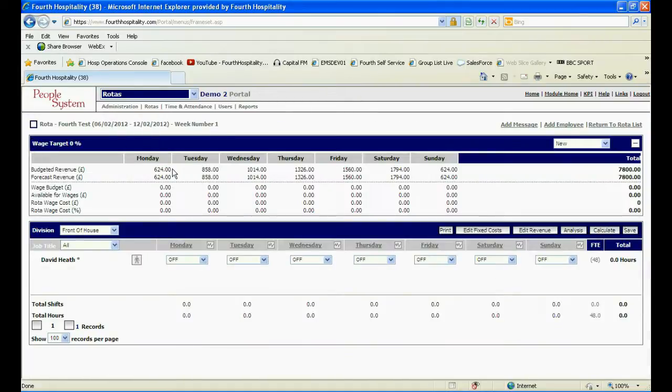Now when you open the Rota, at the top of the financial section there will be current budget revenue for each day.